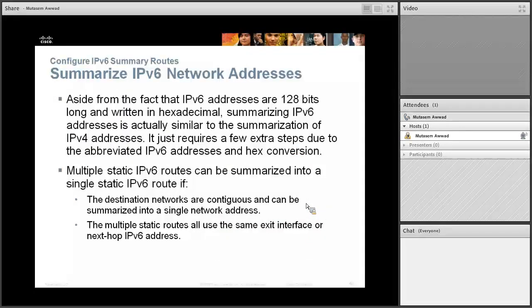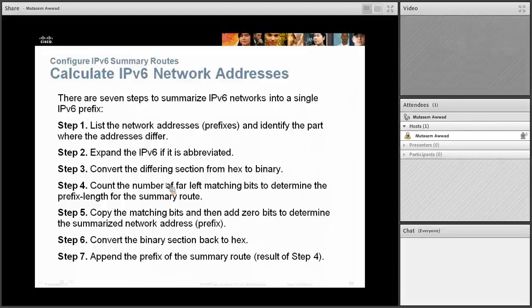All right, how do you summarize IPv6? Pretty much the same thing as you would do with IPv4. And here are the steps. You can use these steps, by the way, 1 to 7, when you are summarizing IPv4 as well, right? Maybe we'll do an example of that in class too. Okay.